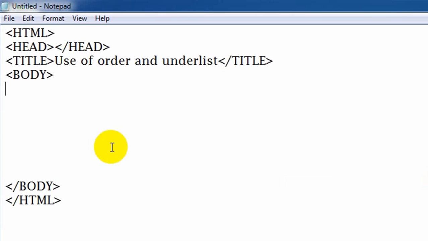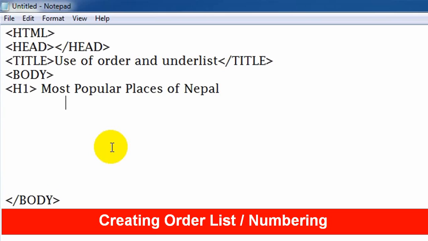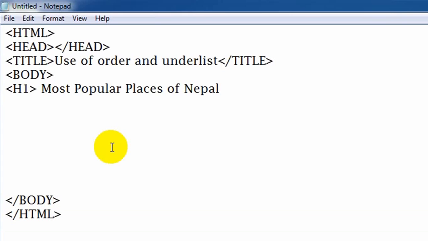Let's give a heading like H1. Now you can type something like most popular places of Nepal. Now let's list them out in bulleted or number form. First, let's use numeric style for listing. You can use OL to begin an ordered list.